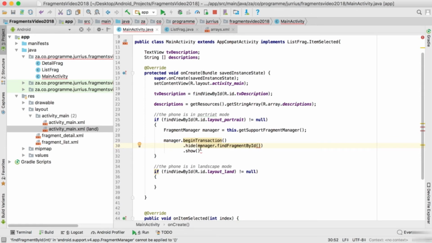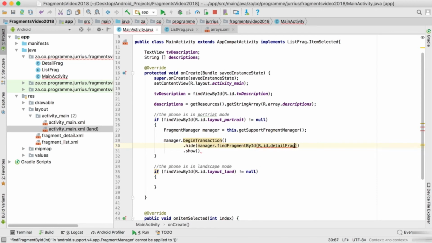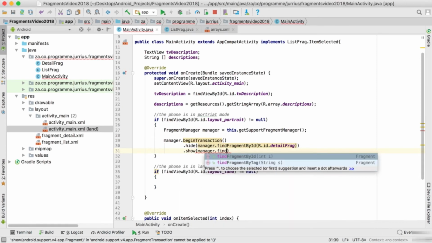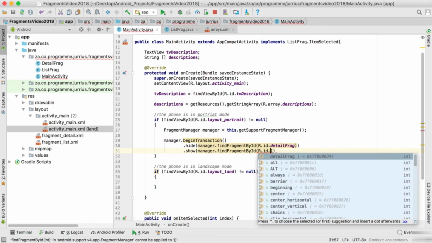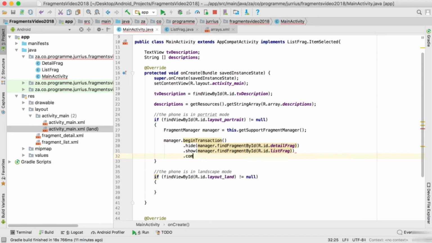So I'm going to go to the one that we want to hide. If it's in portrait mode, we want to hide the detail fragment. So I'm going to say R.id.detailFrag. That's the one I want to hide. Which one do I want to show? So I'm going to go to manager dot find the fragment by its ID, R.id.listFrag. And then after that, we'll just call commit to save everything that we've done so far. Right, so basically this fragment manager will help us now to begin a transaction and hide the detail fragment and show the list fragment when the phone is in portrait mode.